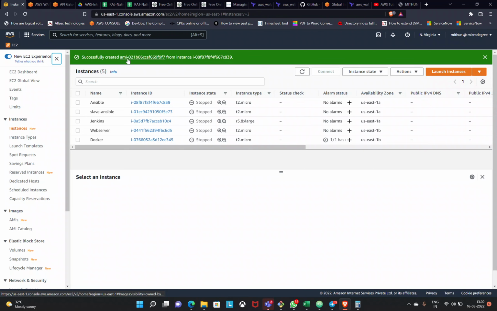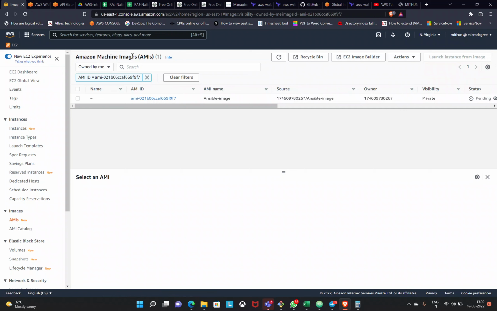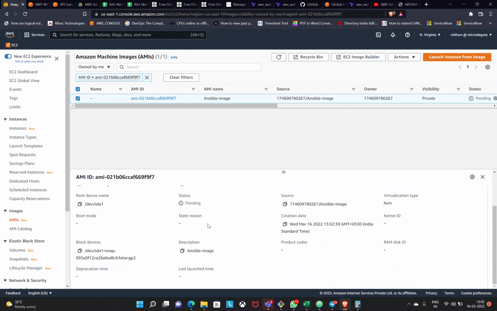Now see here, it has created an AMI from the instance. Now if I click here, see here, block devices /dev/sda1, and from that it has created this snapshot, snap-093A0F12CA28A6ED6. So this is what it has created, right? And the status will be pending.